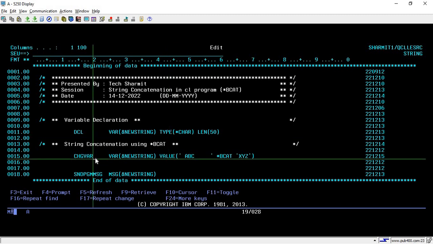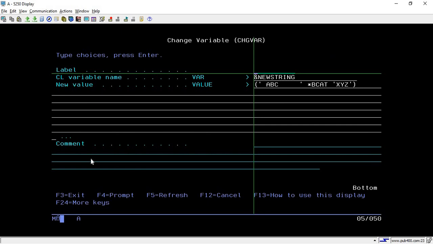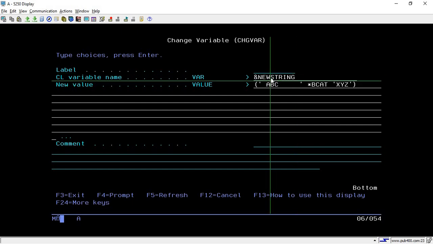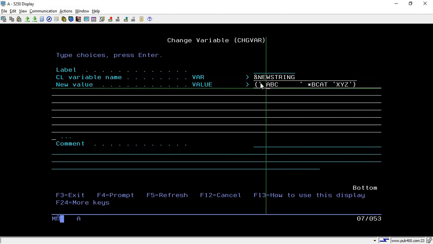Now below that, on line number 15, you simply write the CHGVAR command and then press F4. Once you press F4, you reach this screen where you pass the variable name where you want to store your output. The first field is an optional label. If you want to give some label to this code, you can give it here, otherwise you can directly start from this line. Here you specify the variable name where you want to receive the output, and then this is the first string and this is the second string.